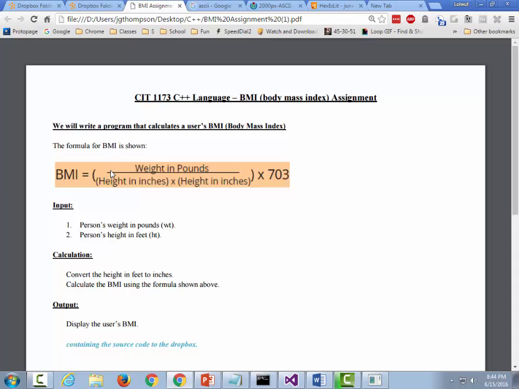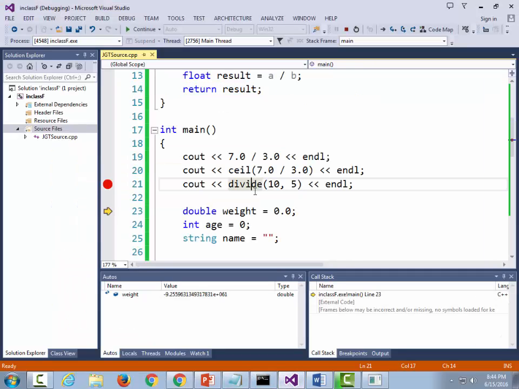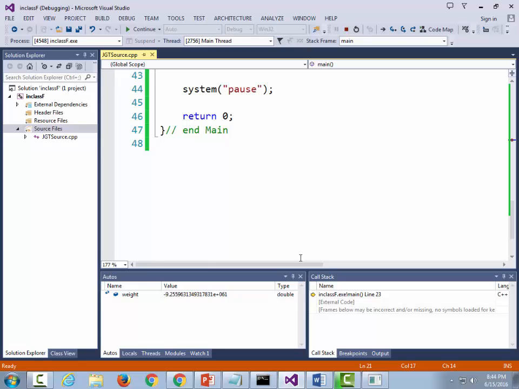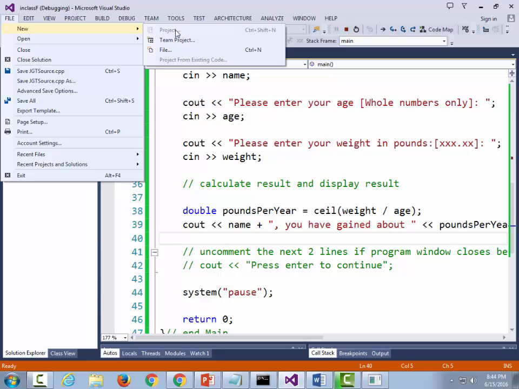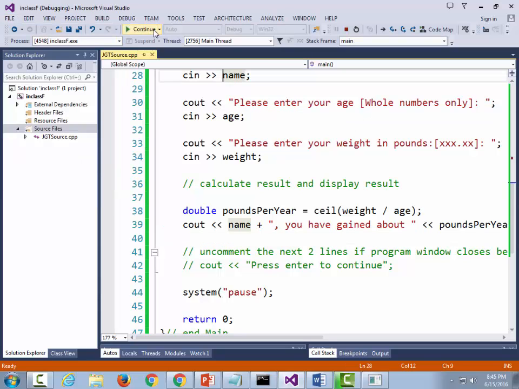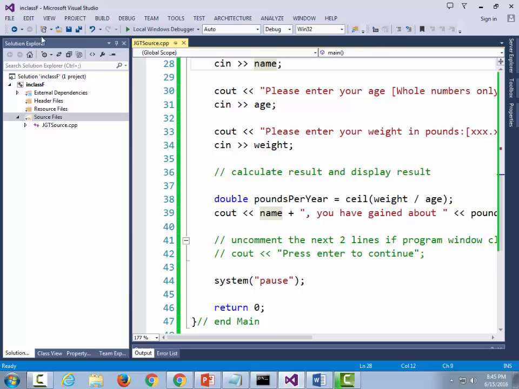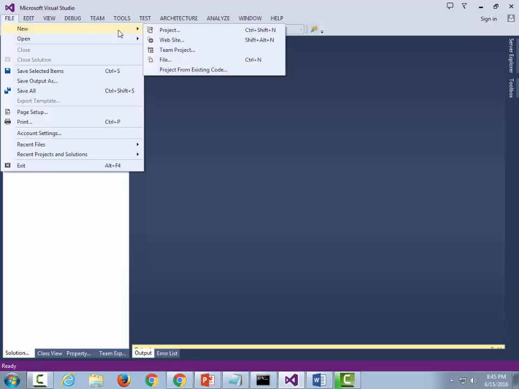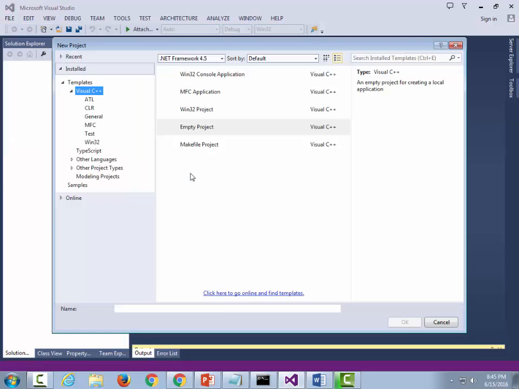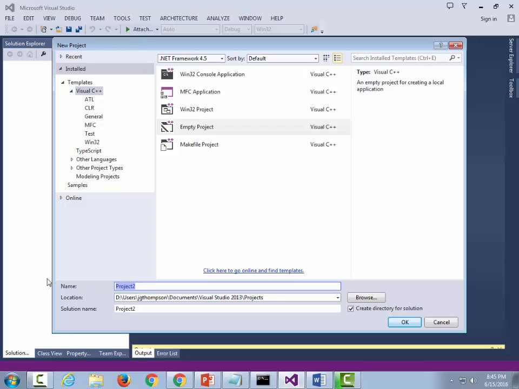You can either overwrite that source code document that we just made, or you could make a brand new one. You'll have to get the boilerplate in it, of course. I'm going to be lazy and make a new one. File, new. I think I need to stop debugging. There we go. I press the red box to stop debugging, and then I do close solution. File, new project. I'm going to put my initials in the file name. I'm going to call it JT_BMI for body mass index. That's the name of the project. It's an empty project.